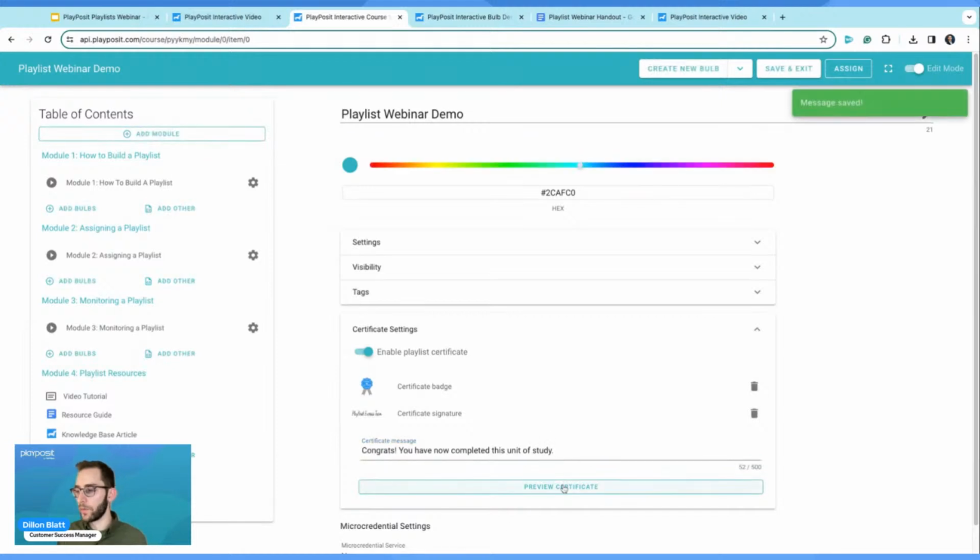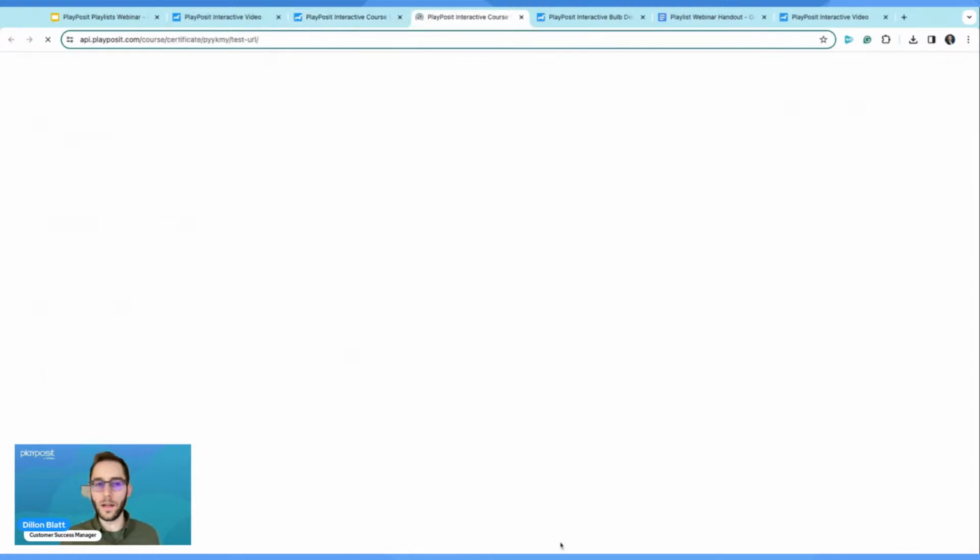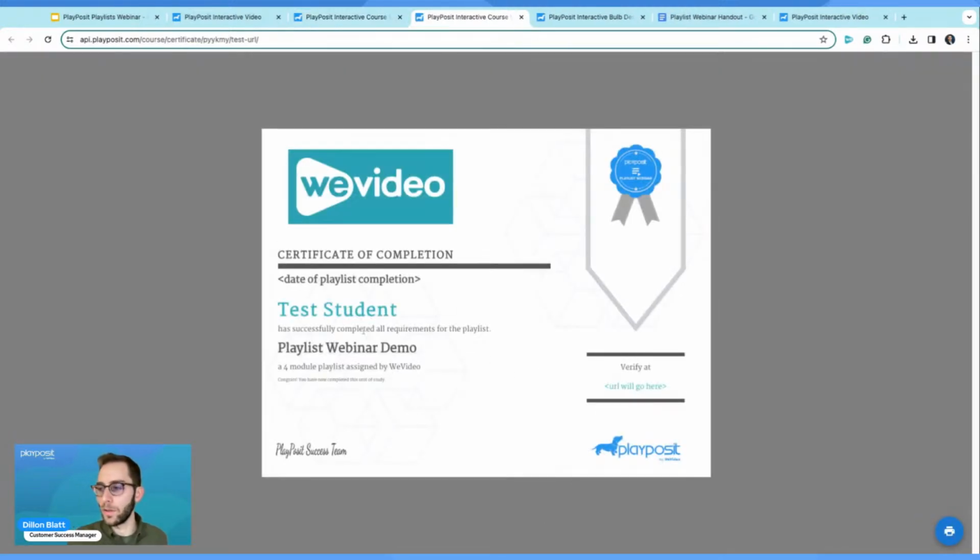So you can preview that by clicking this preview button. That'll open up a new tab with your sample version. It will have the student's or the learner's name here. But I uploaded this badge here in the top right and that signature in the bottom left. And then the comment that I typed is right here underneath that, that part where it says a 4-module playlist assigned by WeVideo. And if you have your organization's branding built in, it'll be in the top left here already.